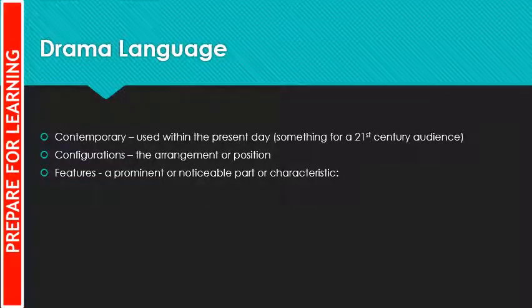So there's a few words that I've just mentioned in the learning objectives. Contemporary, configurations and features will come up as we move forward throughout the presentation. Every time I'm talking about contemporary, this is used within the present day, so something that a 21st century audience would see. Configurations is the arrangement or position of the stage in relation to the audience, so the different positioning of the stage. And features is something that's a prominent or noticeable part or characteristic.